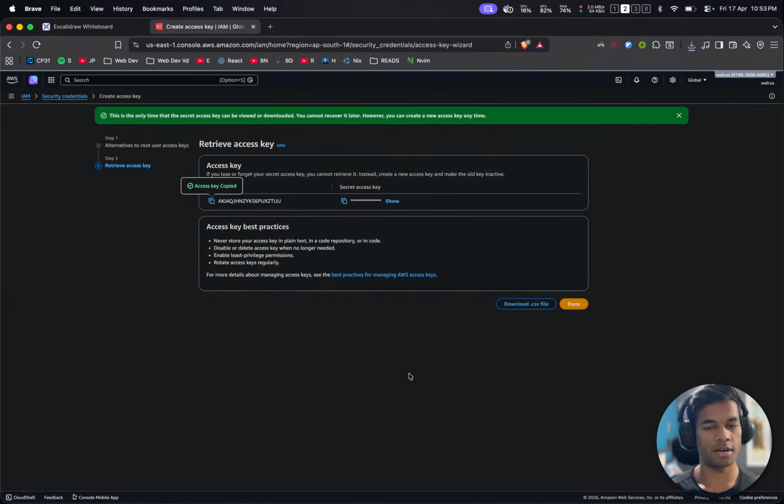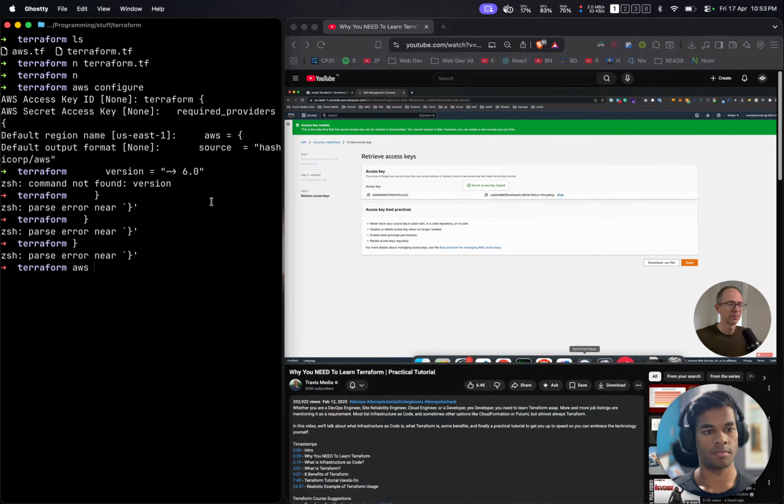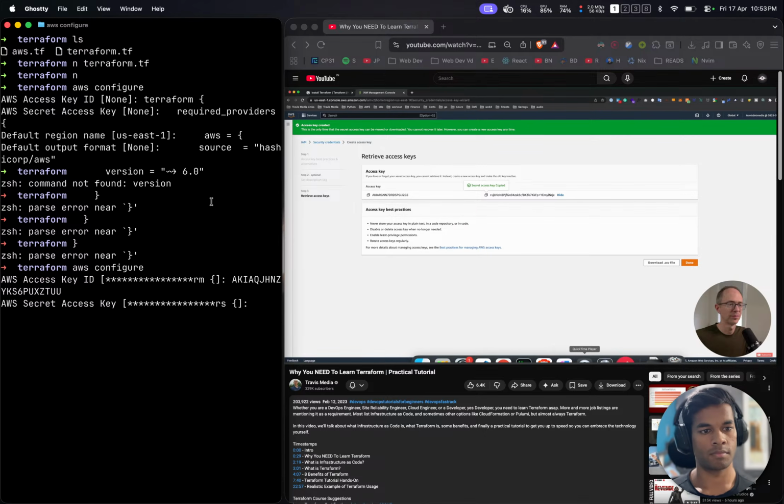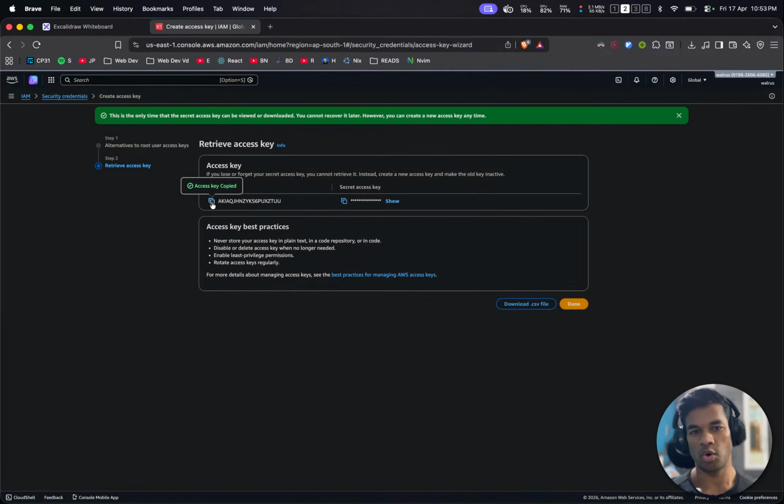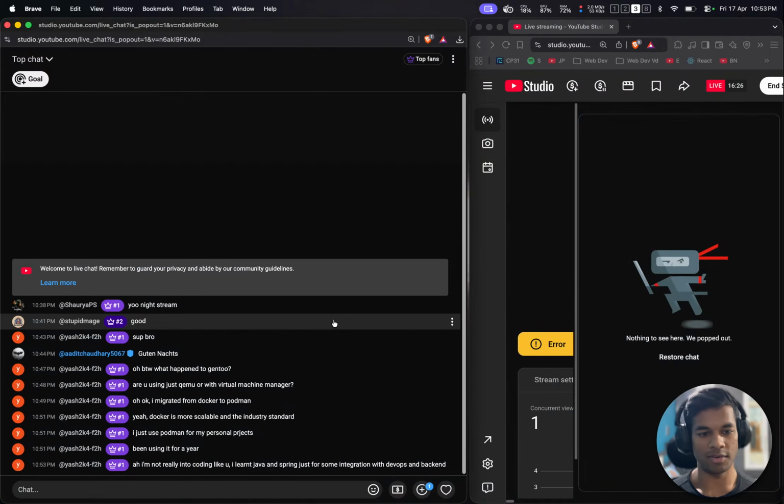That is not the access key. This is the access key. And the secret key. Let me copy the secret key and I will hide my screen.